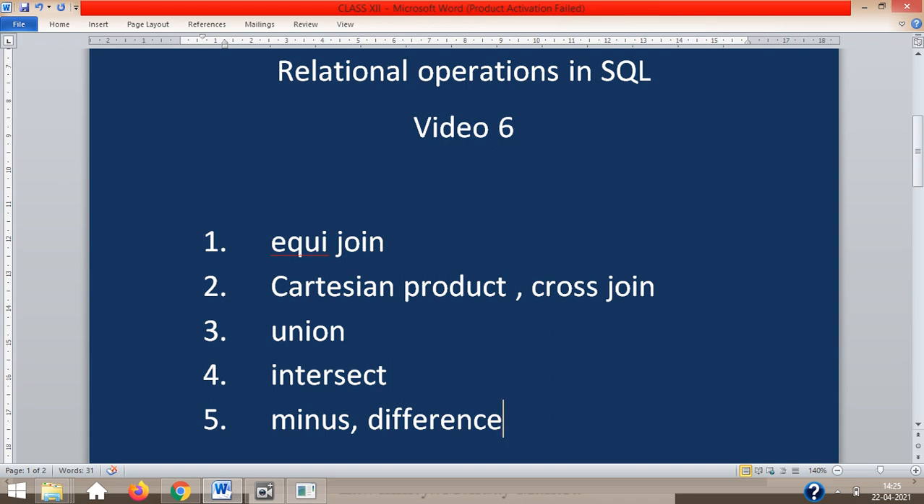So understand, equijoin is to join two tables with a foreign key relationship. Cartesian product or cross join is to just connect two tables without any other condition. Union is to unite the records of two tables where the number of field names and the names of the field names should be the same. Intersect also finds the common records from two tables where the number and the name of the field names should be the same. That way I can put it.